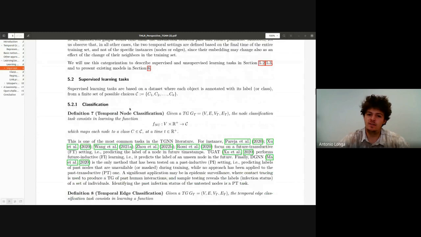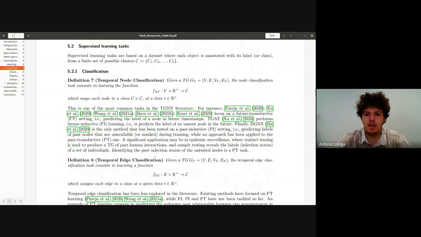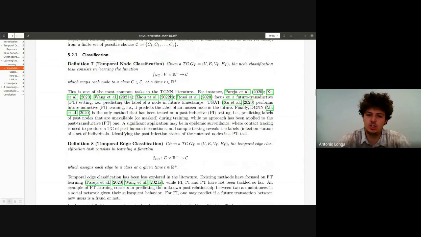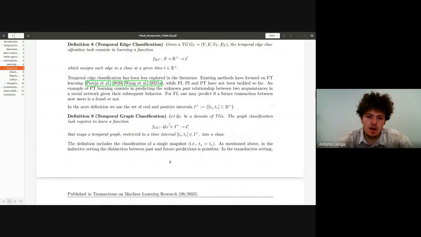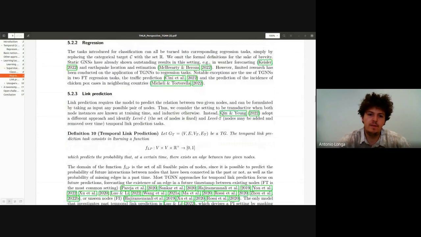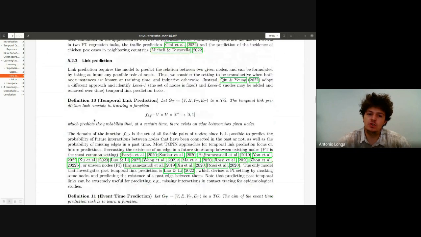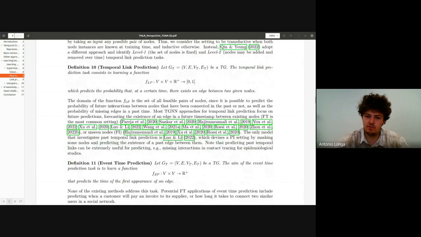We start with supervised learning tasks, and we formally define temporal network classification, temporal edge classification, and temporal graph classification, for which we add several applications and also in which setting each task has been used. So past is inductive, past transductive, and so on. Moving forward, we did the same for regression, but since there are few works on regression, it's just a small paragraph. In terms of link prediction, we divide between link prediction and event time prediction, which are formalized here.